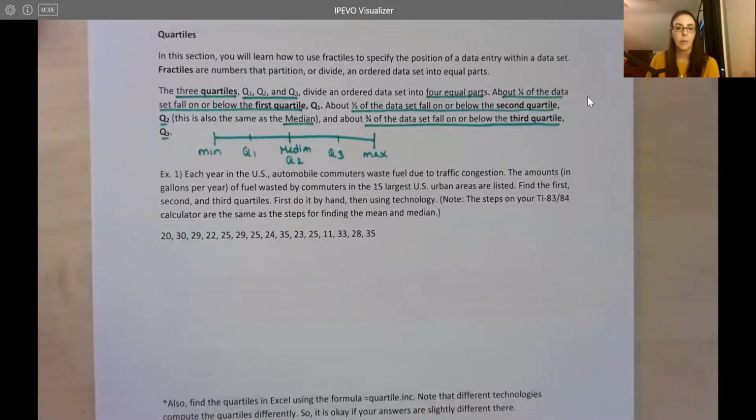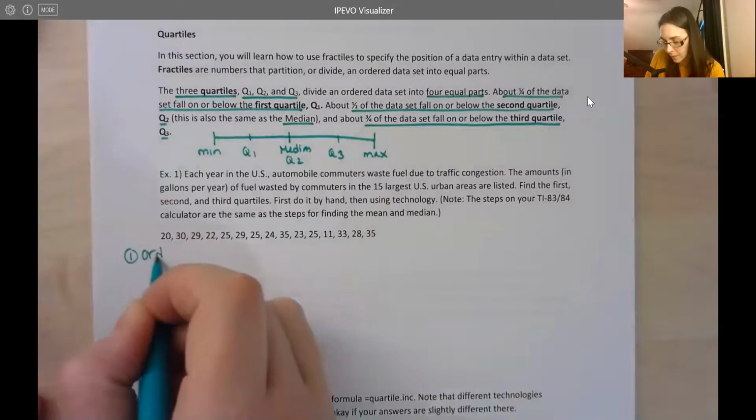So let's look at an example. Each year in the US, automobile commuters waste fuel due to traffic congestion. The amounts in gallons per year of fuel wasted by commuters in the 15 largest US urban areas are listed below. Find the first, second, and third quartiles. First, do it by hand, and then go ahead and use technology and do it there. When you're finding quartiles by hand, the first thing you need to do is order your data.